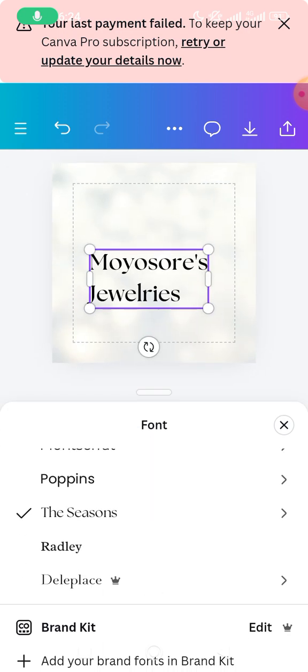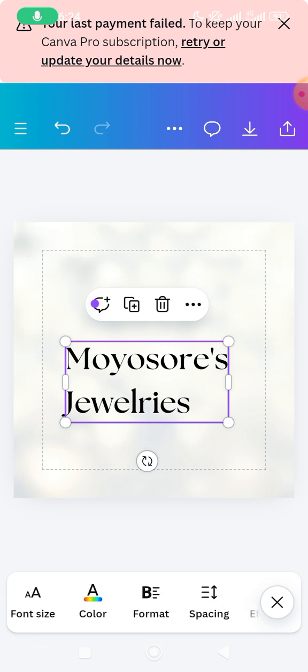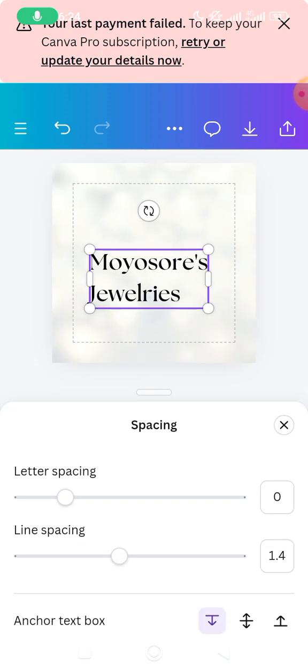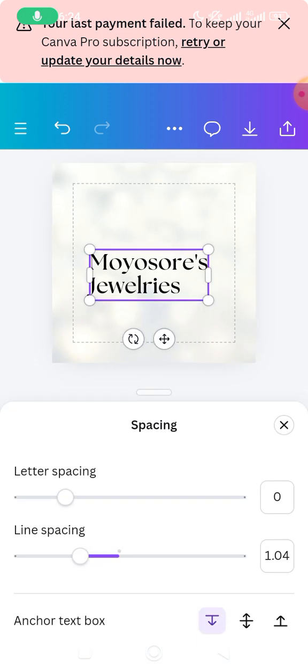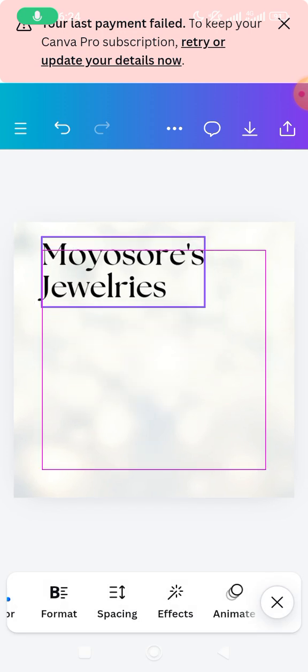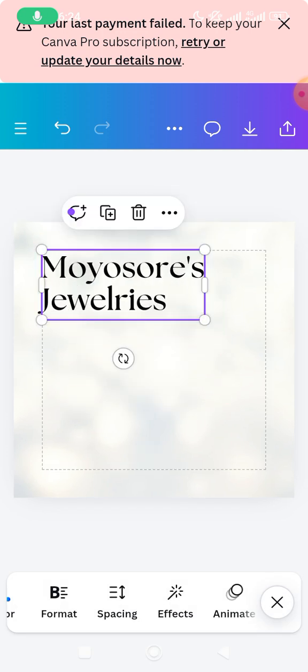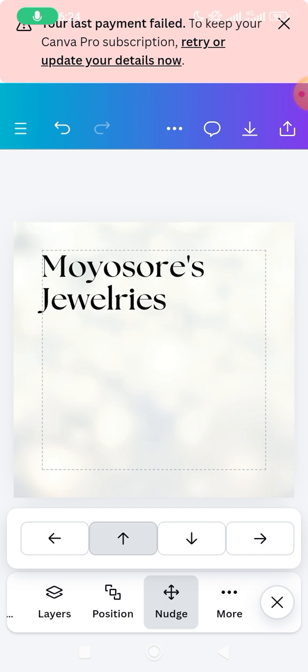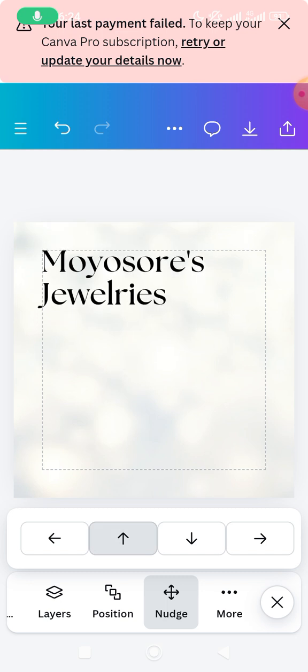So once we are done, the next thing for us to do is to scroll till we get to spacing here. Then I'm going to reduce the line spacing, just the line spacing. And I'm going to do what? I'm going to paste it here like this. Then I'm going to go to the notch to move it up a little bit, but not too much, right?